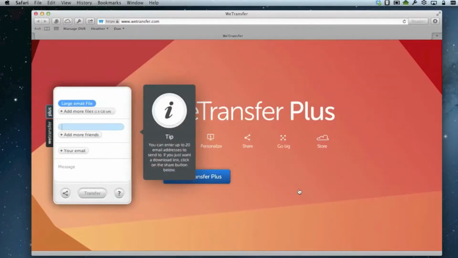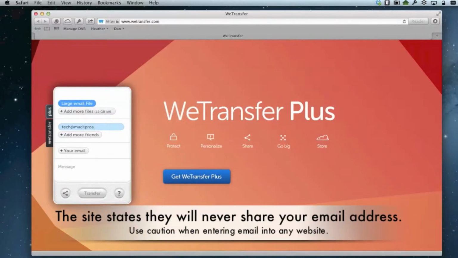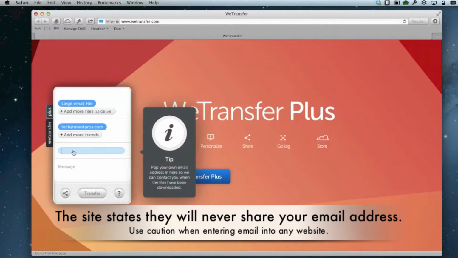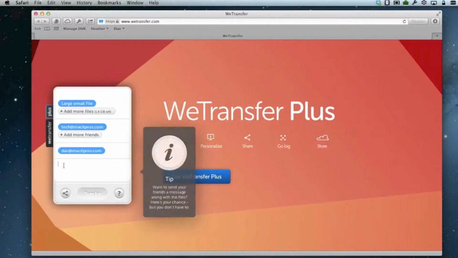Click Choose. Then you're going to add in your friend's email address. So this is going to be the person you're going to be sending it to. And then you're going to go ahead and enter in your email address. Then you can always choose to enter a message as well.